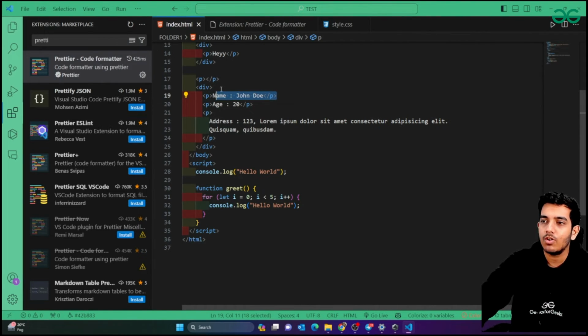And for the first time, if you have just installed it and you want to format, then also you have to press Alt, Shift, and F. Right, this was the shortcut.